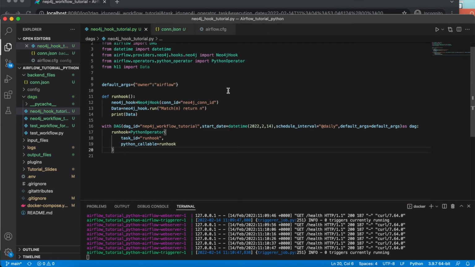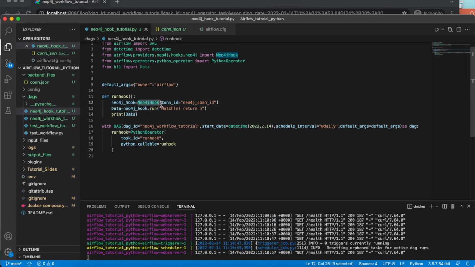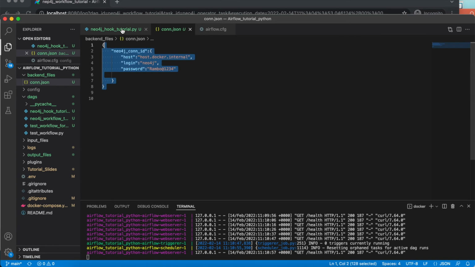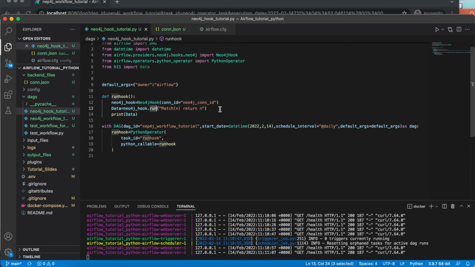So I have created a Python callable, which is a Python function, and inside the function I created an instance of our Neo4j hook, which is referencing this connection ID that is already defined in here with this username and password. After that I'm going to execute this query against the hook, store it inside a variable, and return this thing.